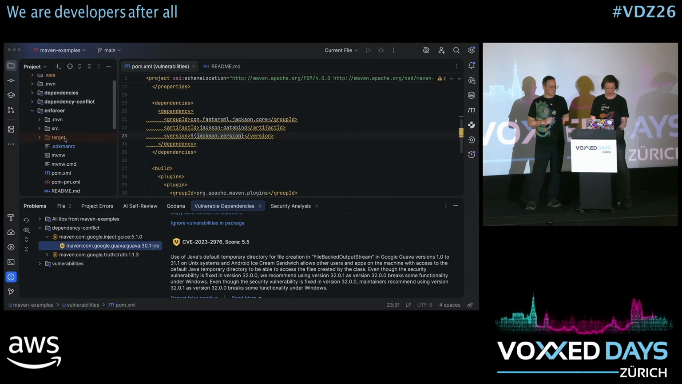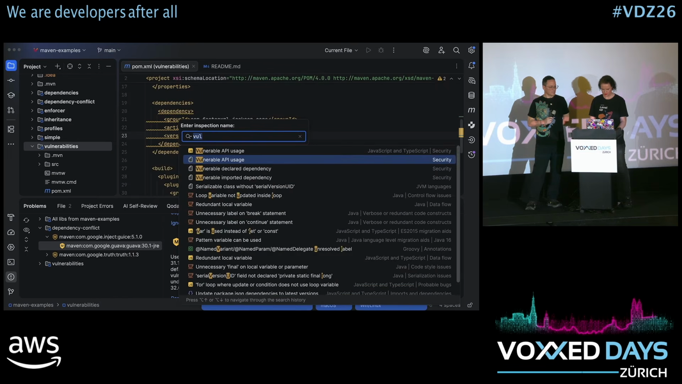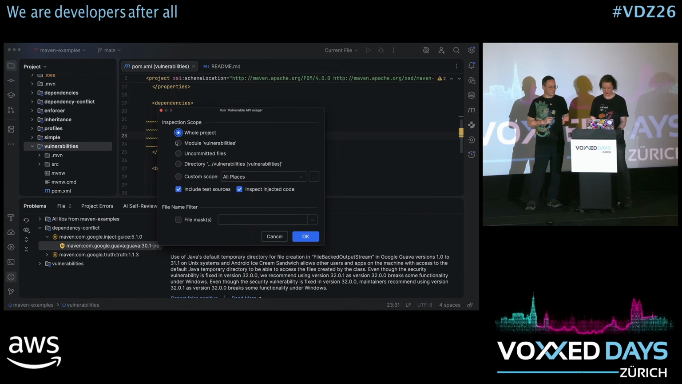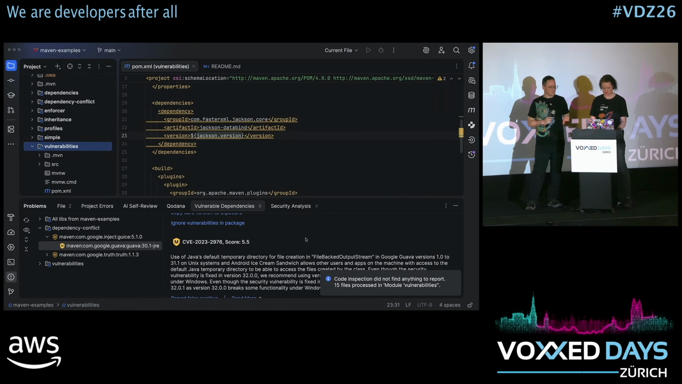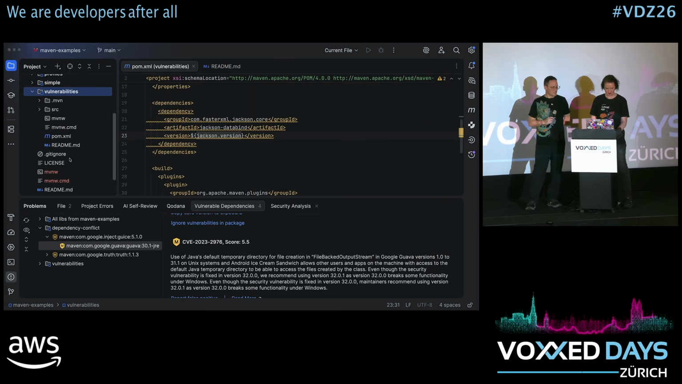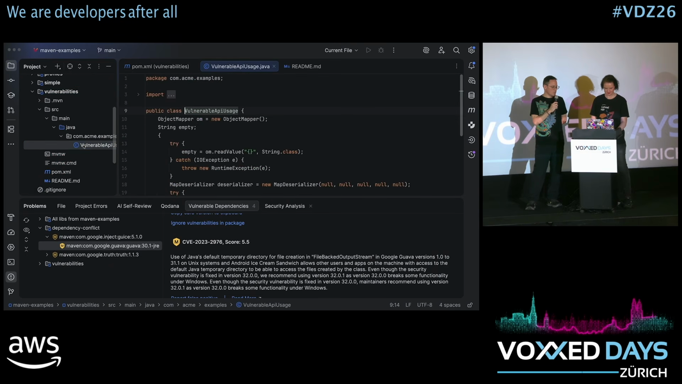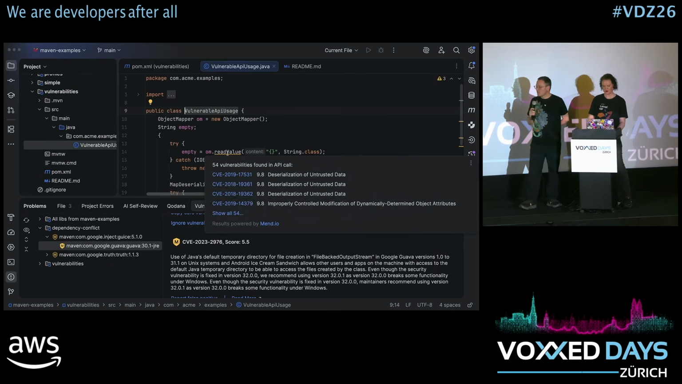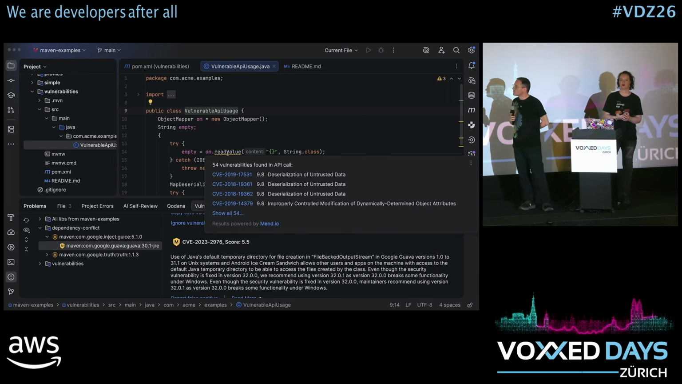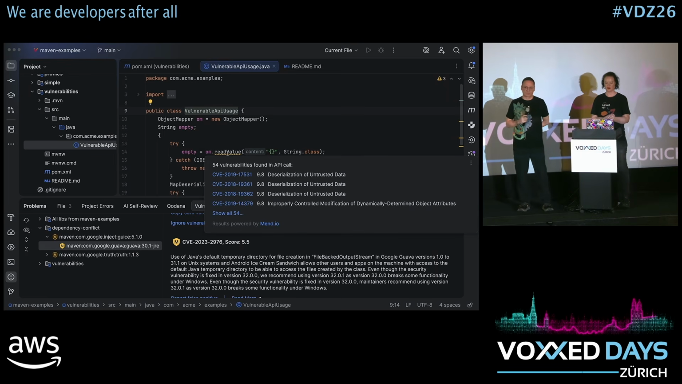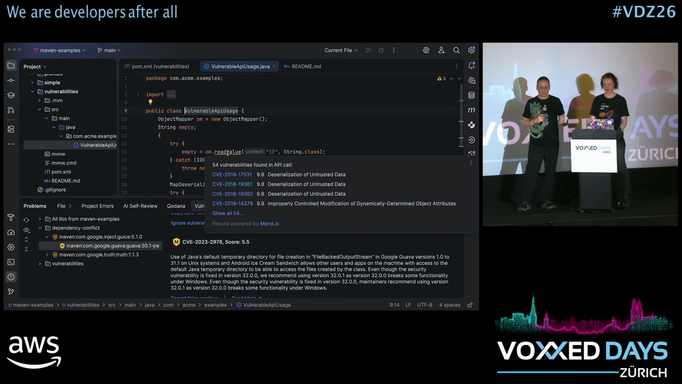Hang on, I want to run that on this specific project. So I want to run it on this module, and that should give me results, but anyway, we can just browse to the source code, and there we go. If you're using the vulnerable API in your source code, then it will also be highlighted by IntelliJ IDEA and show the vulnerabilities, the same as in the POM file.